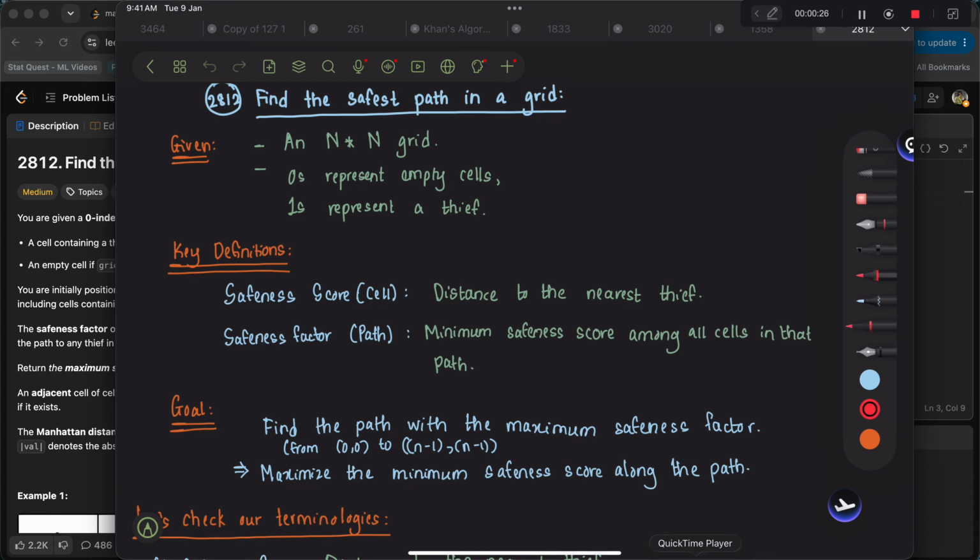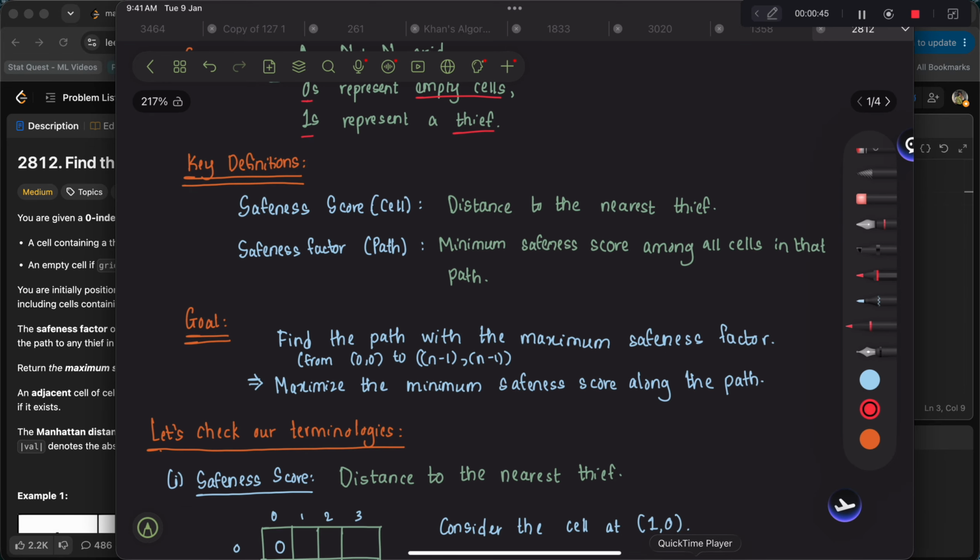Okay, so what the problem says is that we are given an n by n grid, and each cell in this grid either has a 0 or a 1. A 0 represents an empty cell, and a 1 represents a thief. They've given a few definitions in the problem, so I have just written them out because it's going to get confusing later. Let's just look at these.